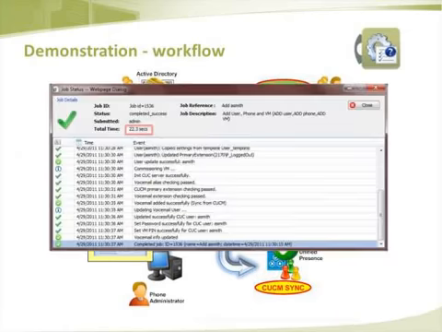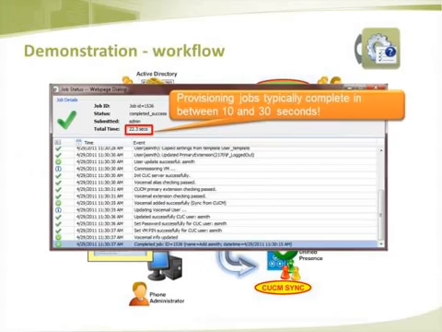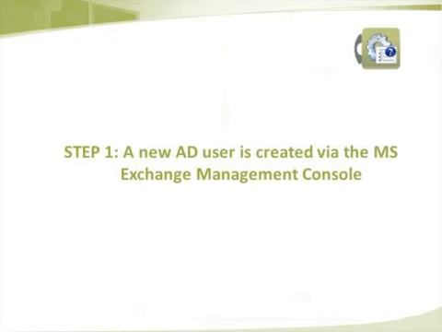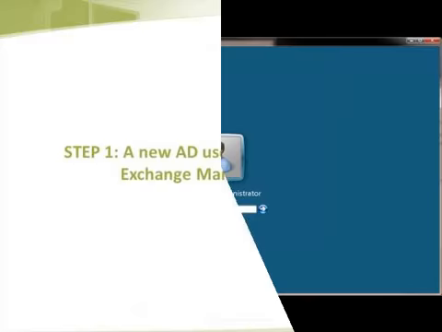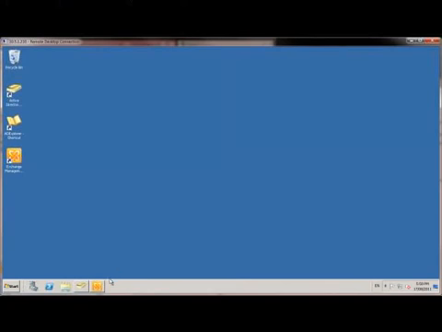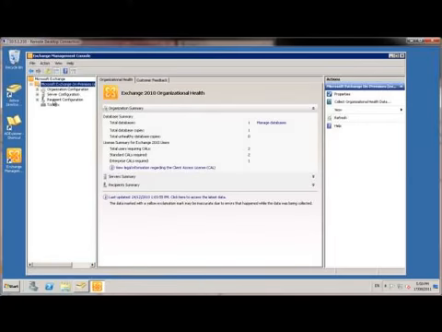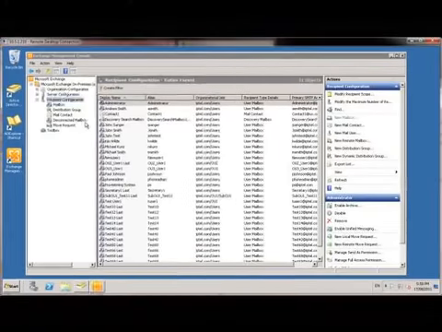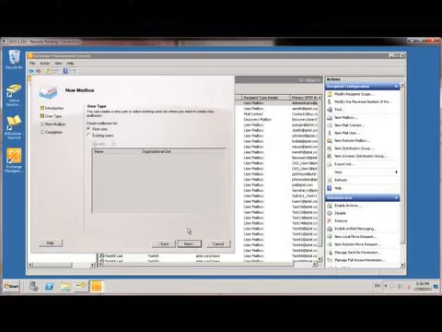The results of the commissioning activities are displayed in the job status window, and jobs typically complete in between 10 and 30 seconds. The demonstration. Step 1. A new AD user is created by the MS Exchange Management Console. From within the MS Exchange Management Console, we create a new mailbox.